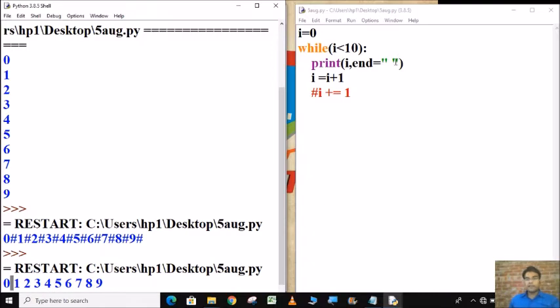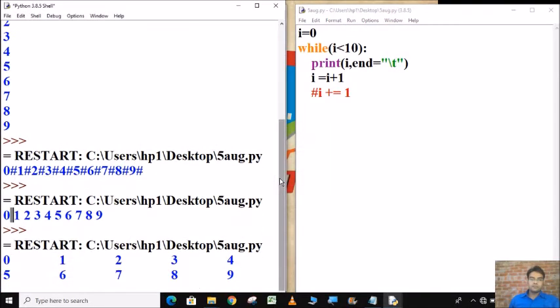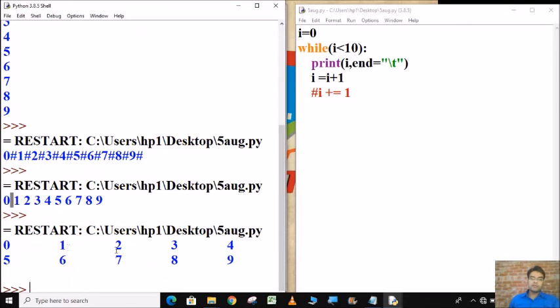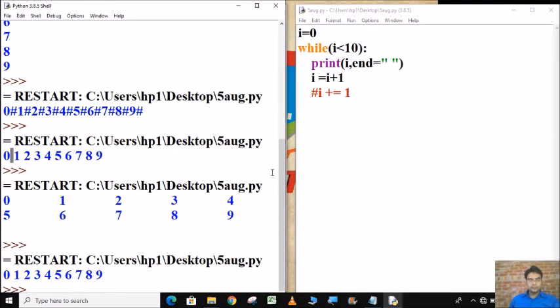Now suppose we want a tab, then what will we use? We will directly write here \t. See, 0 tab 1 tab 2 tab 3. Okay, so this thing is called a separator. Suppose we don't want anything, then we will simply use no spaces. If we use a single space, then a space will be printed. Okay, this thing is clear.